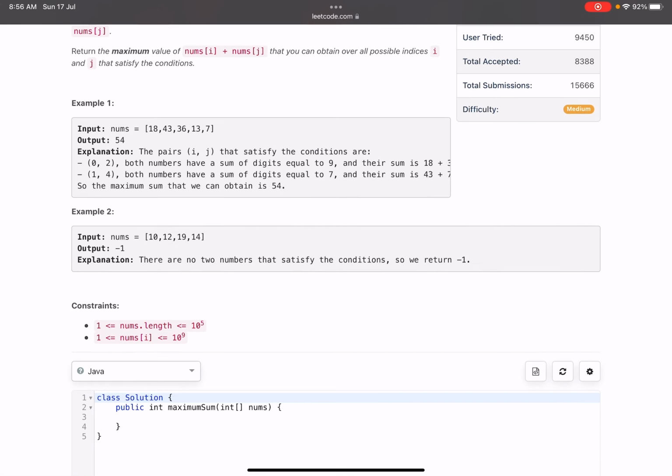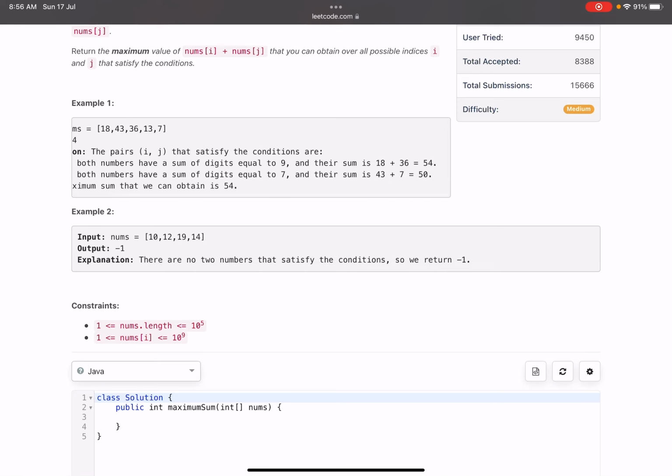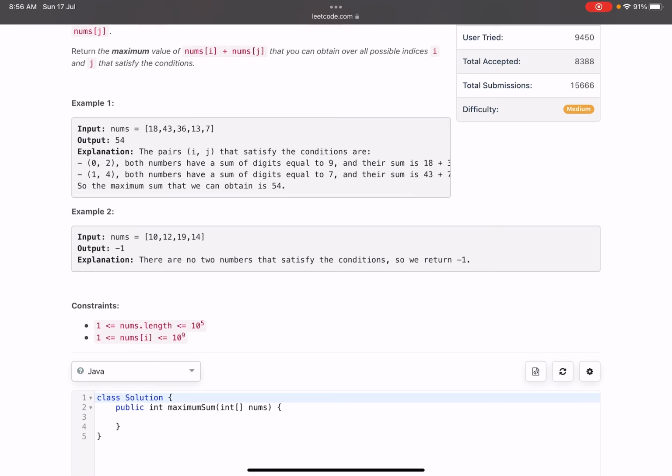So if we look into the example, we have certain numbers 18, 43, 36, 13 and 7. So let's look into what the pairs that can be formed are. What are the valid pairs? The first valid pair is 0, 2. That means the numbers 18 and 36. Now the sum of digits in number 18 is 9, and similarly the sum of digits of number 36 is also 9, right? So these both form a pair.